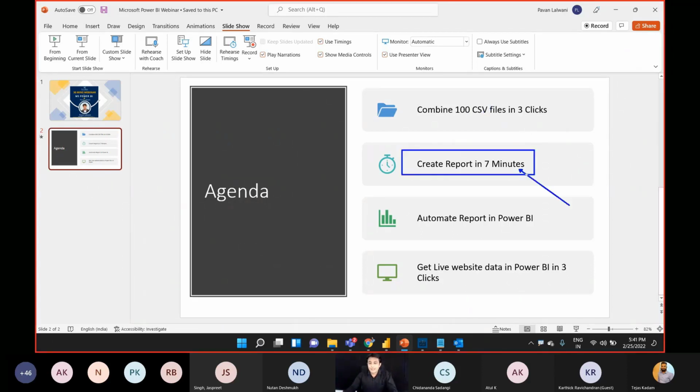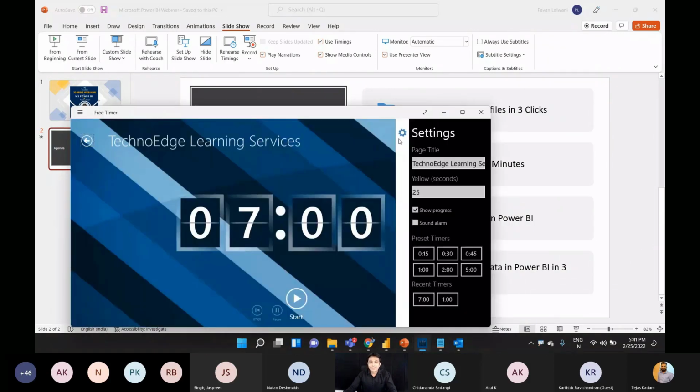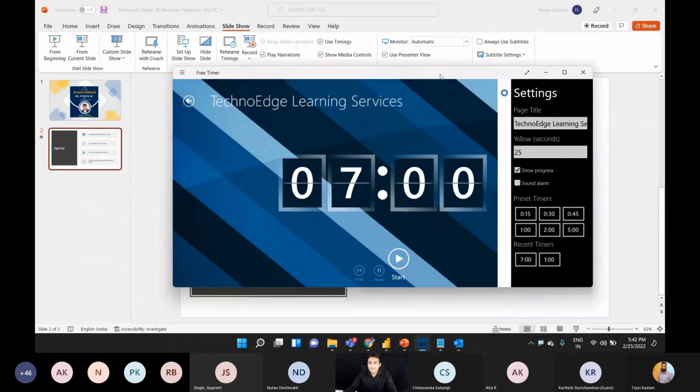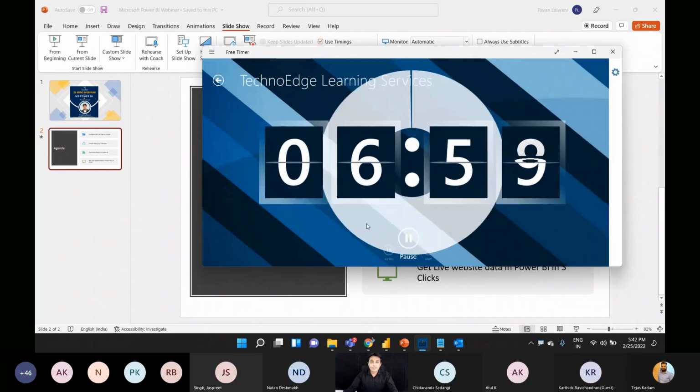Next one. Let's create a report in just 7 minutes in Power BI. Okay, 7 minutes. Is it possible? We'll put a timer and see. So this is my timer. I just downloaded it before the training started. So in 7 minutes, how do I create a report in Power BI? I'm very new to Power BI. I do not know how to do that. So let's start the timer here. You see, I can just click on the start button here. In 7 minutes, a good looking report will start.